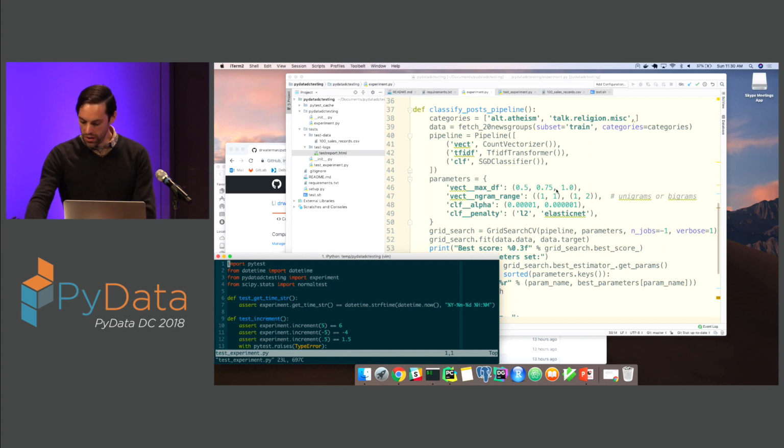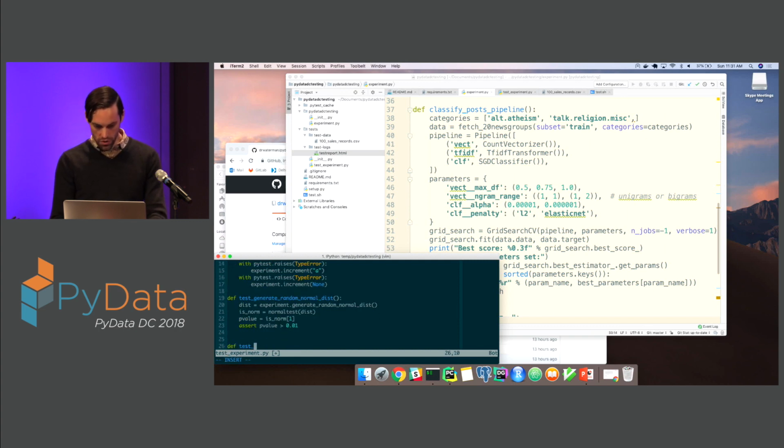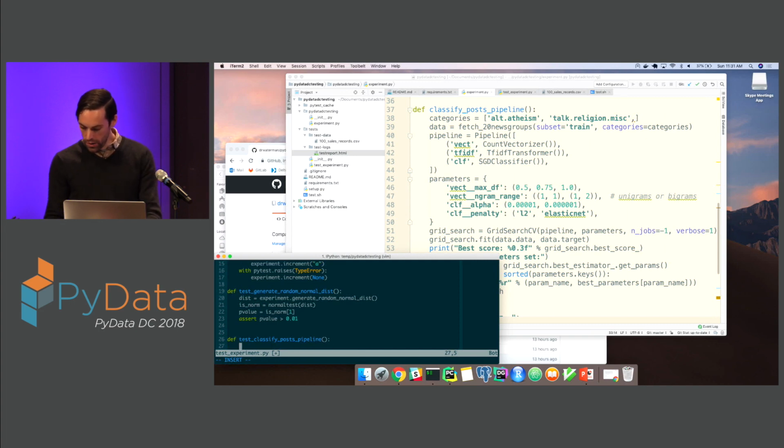So I'm going to have to do a few more imports here. Let's see. Probably want to say, oh, maybe not. Maybe I have everything I need. So we're going to say test classify posts pipeline. So for this one, first thing I want to do is run the original method.